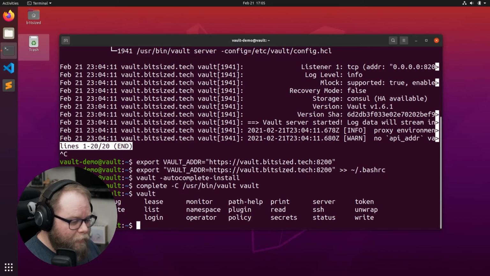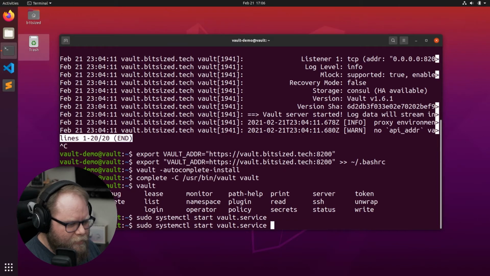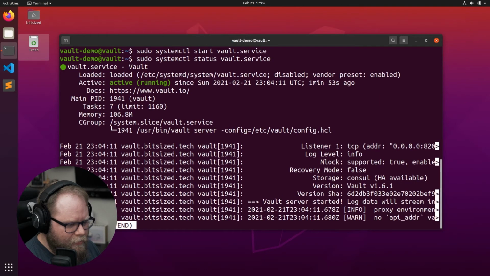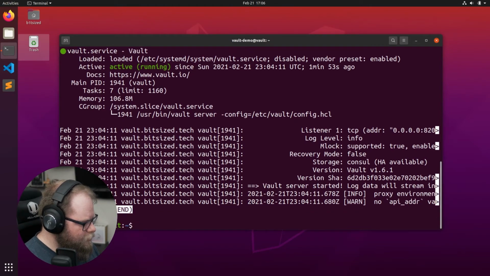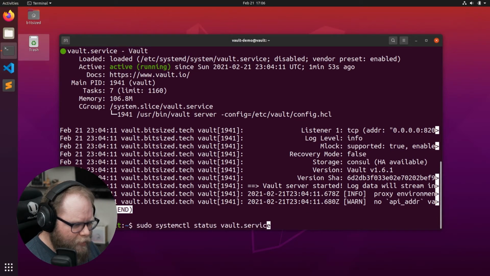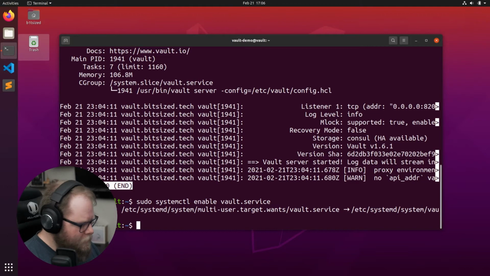So now that we have that set up, let's restart the Vault service. Great. Let's check the status, make sure it starts. All right, no errors. Ctrl+C out of that, and then we'll go ahead and set it to enable like we did Consul, so it'll automatically start the service. Great. So now that that's set up, we need to actually initialize Vault.